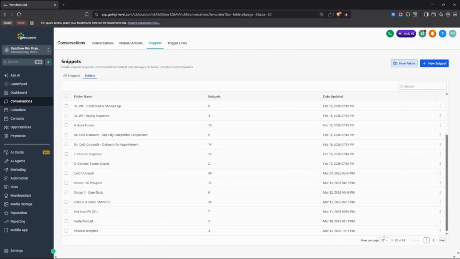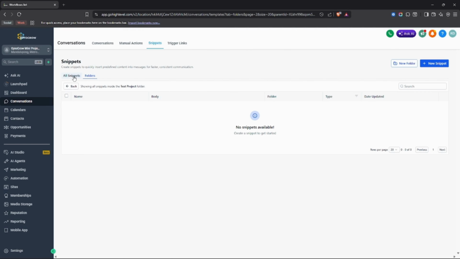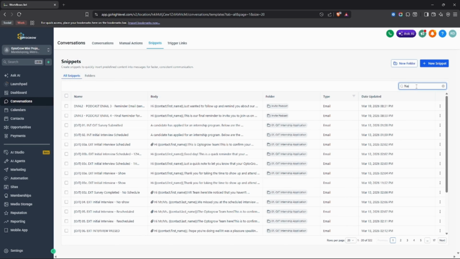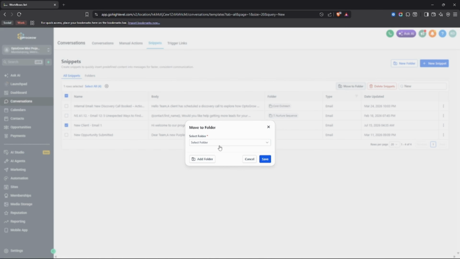So inside Test Project, we have to put New Client. Let's go to all snippets. Let's type new, and hopefully it's already here. And then let's click the checkbox, and then you'll have here two new buttons beside the search bar: delete snippet or move to folder. In this case, we have to move this to a folder. Let's select the folder by clicking the select folder dropdown. You can type the folder name. The folder name is Test Project. Click this folder and then save.